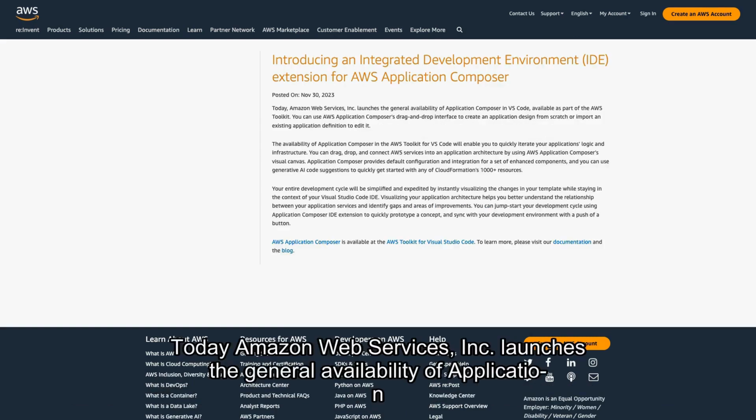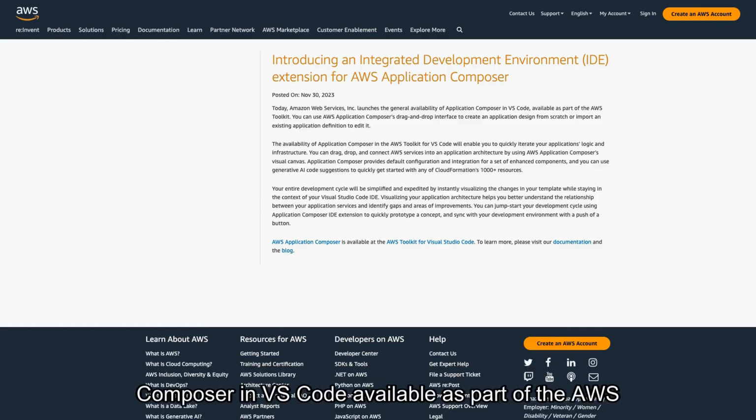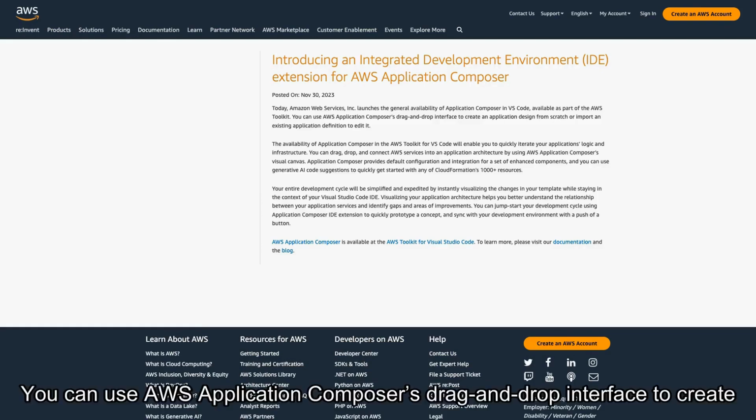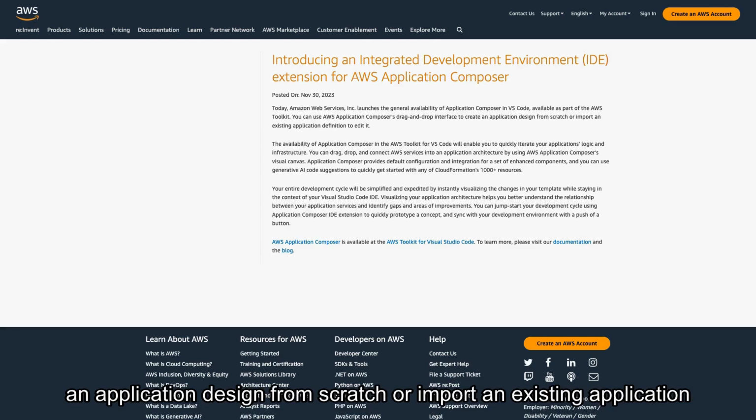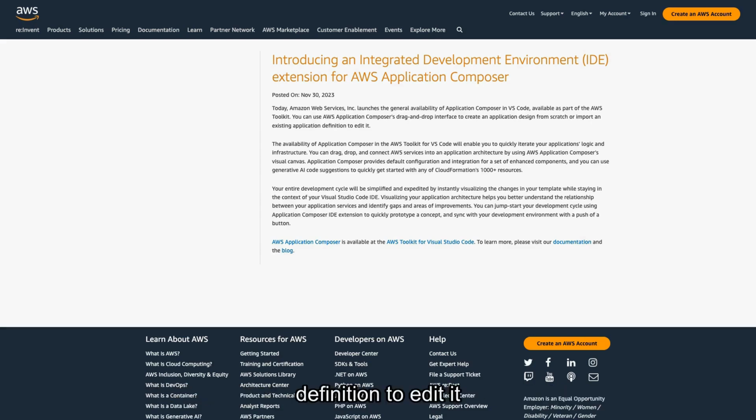Today, Amazon Web Services launches the general availability of Application Composer in VS Code, available as part of the AWS Toolkit. You can use AWS Application Composer's drag-and-drop interface to create an application design from scratch or import an existing application definition to edit it.